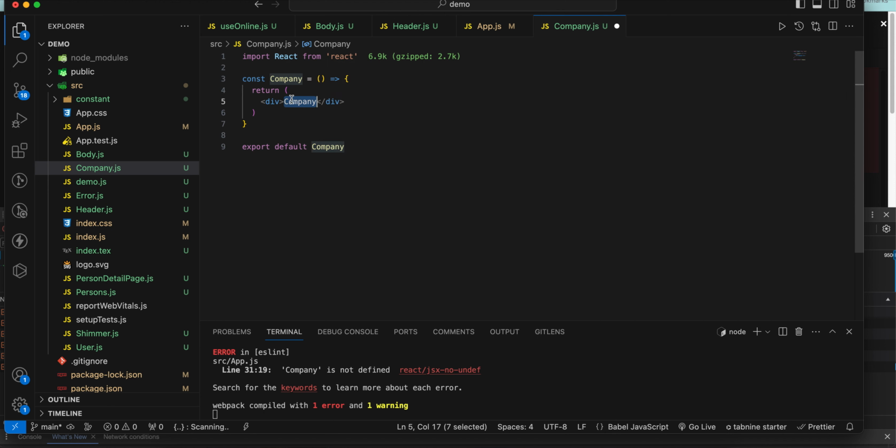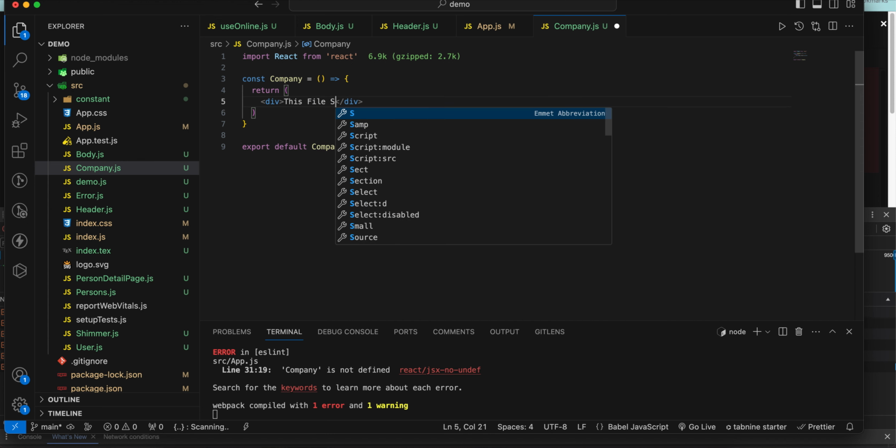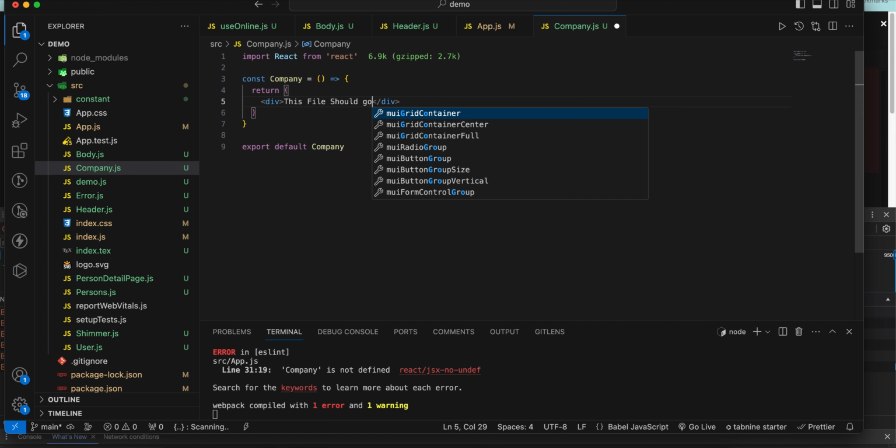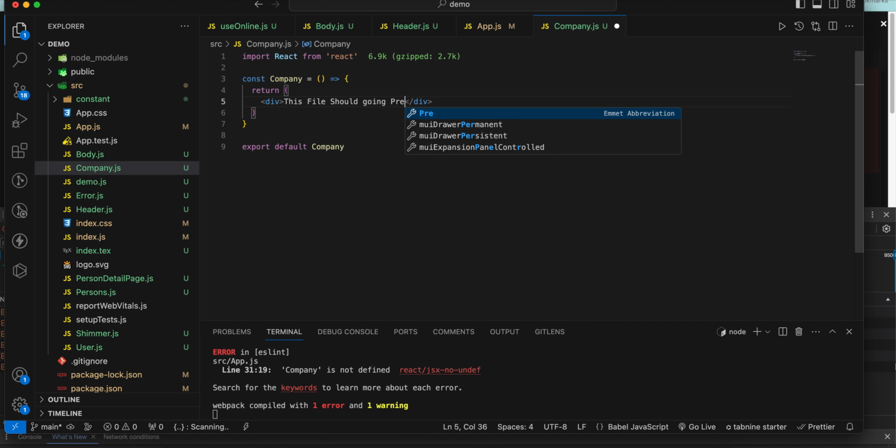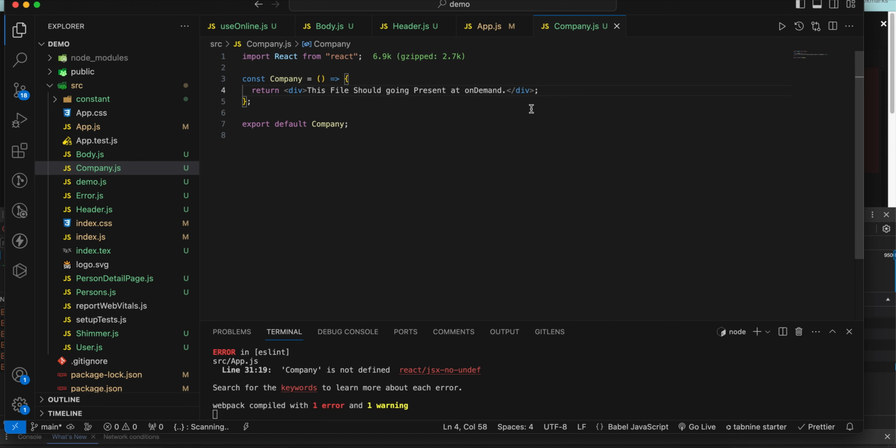This file should be present on demand, meaning when the user clicks on that, at that time this file should be chunked and come up. How can we create that chunking? How can we create that lazy loading? That is called lazy loading. So now come up here in app.js.